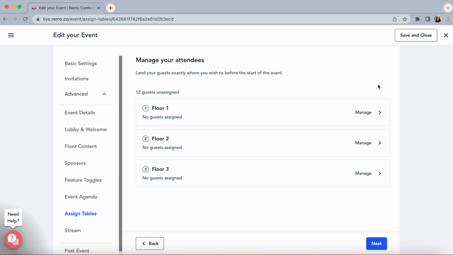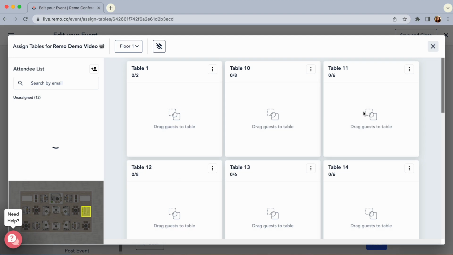All you need to know is the email address of the guest that is attending and the table you want them to land on. So let's say we wanted our VIP guest to land on our VIP table, which is on floor 1, table 8. So I click on floor 1. I find my VIP guest in the guest list. This is the same guest list we saw in the invitations tab. So it includes everyone you've added already. And if it's a public event, anyone that's registered for your event as well.